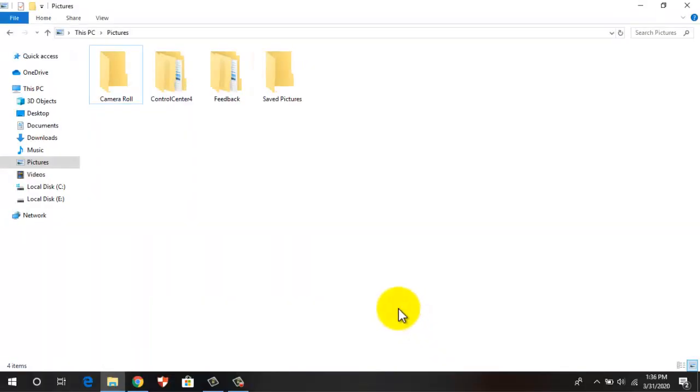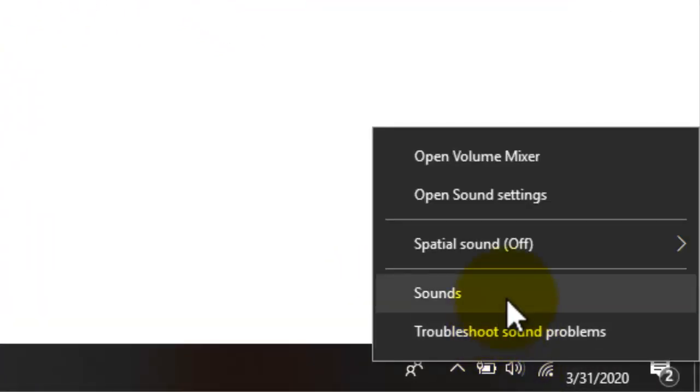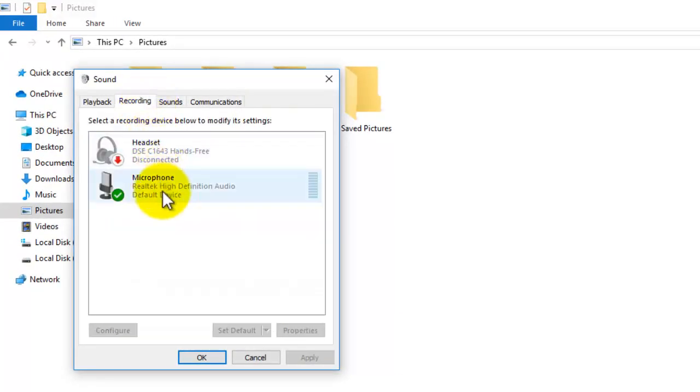To enable Stereo Mix, go down to the audio icon in your system tray, right-click it, and click Sounds or click directly Recording Devices, to open up the proper settings pane.